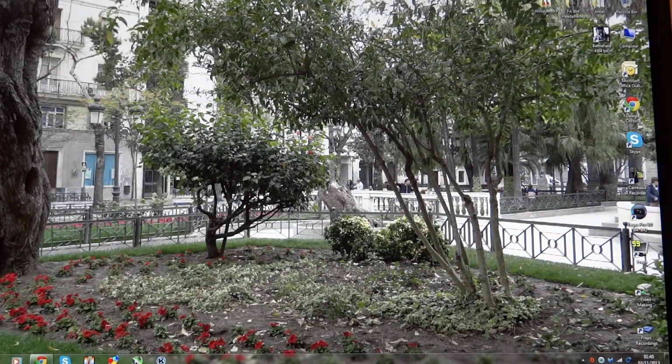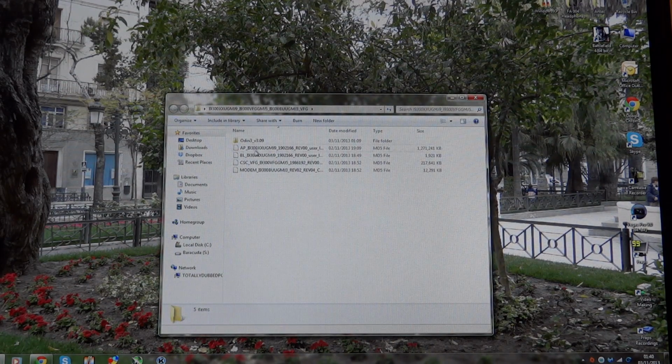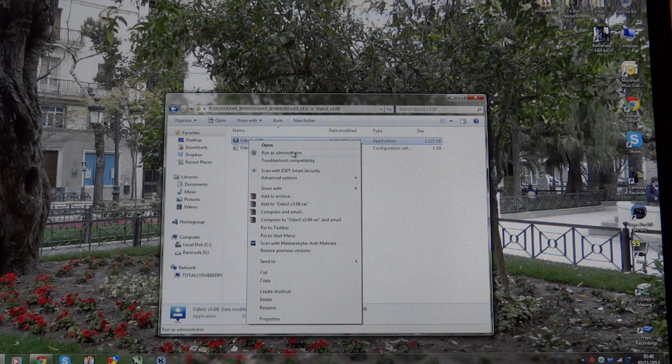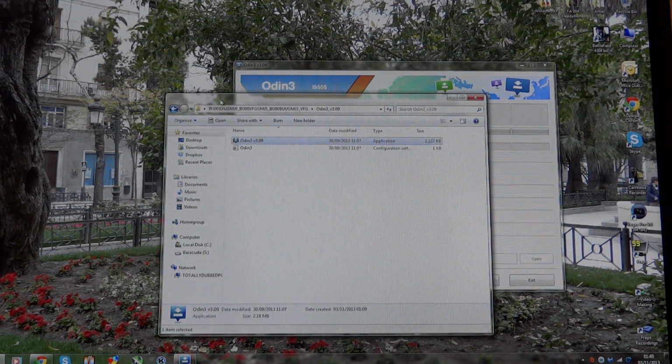Once you get the file, you'll have a folder over here. You'll have a zip file, and then you want to unzip that. Within that zip, you'll have another zip, which is an Odin zip, and you want to unzip that one as well, and you'll get an Odin folder. Within the folder, first of all, we want to run Odin as admin. I always do that just in case.